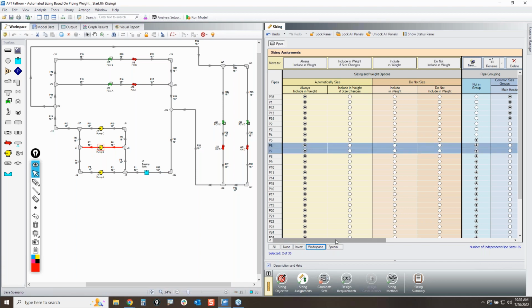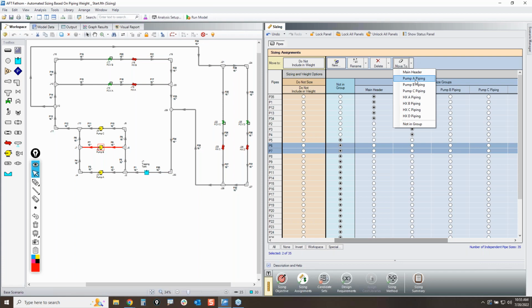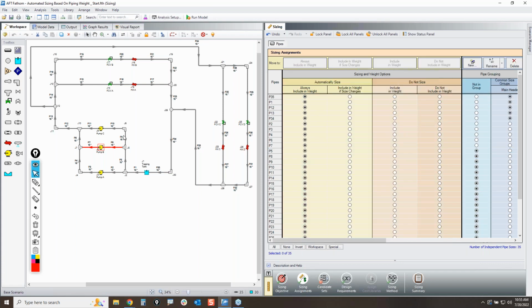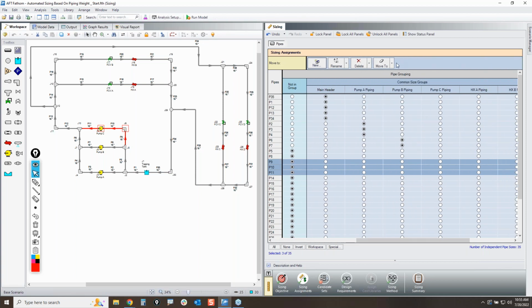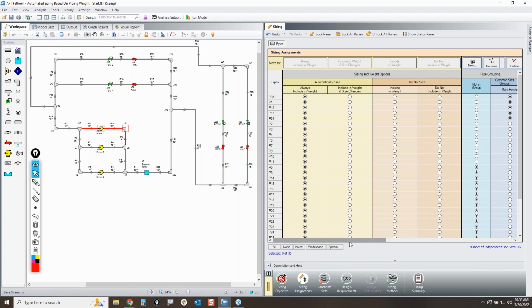So I select it on the workspace, move to pump B. But as we saw before, just because I have these as separate common size groups, they still might happen to end up with the same diameter. Now, that's not being forced, it's just how things work out. So now I do my heat exchanger path.